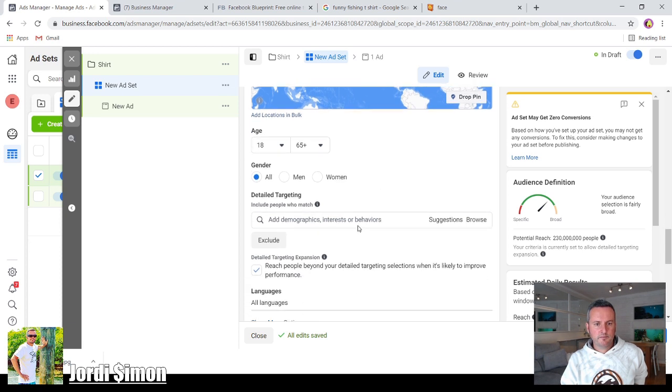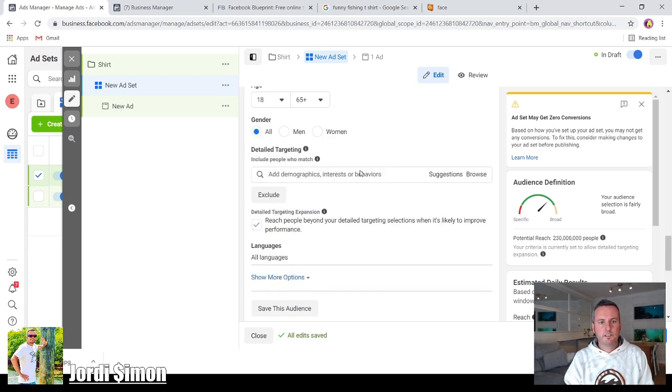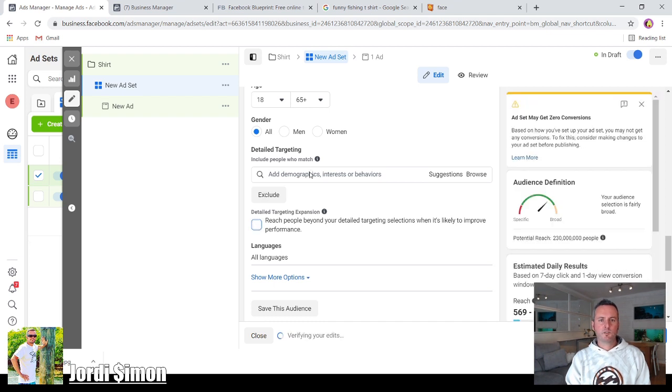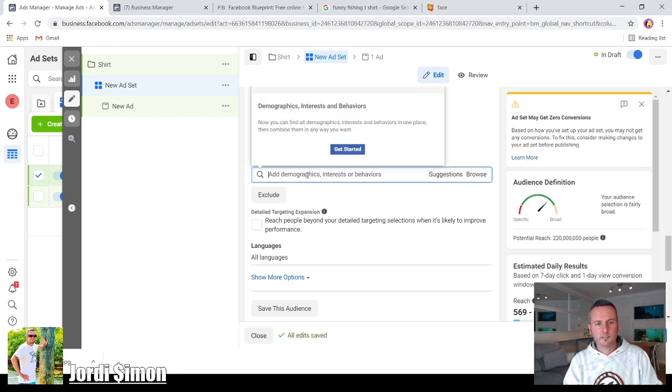And then, okay, here's where you put in your interest. First of all, I would not select this because it reaches out to even more people. So if you put in an interest here, your ad will be shown to people that are interested in that. But if you select this also, it will be shown to even more people, which we don't want because they might not be interested in that interest.